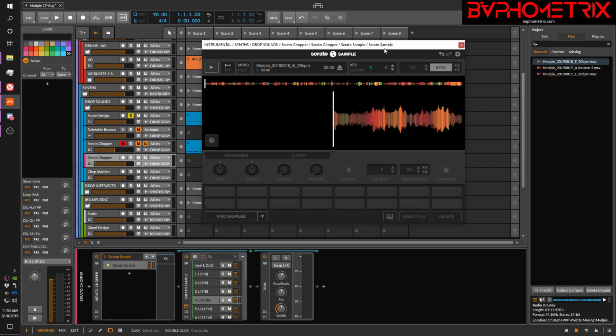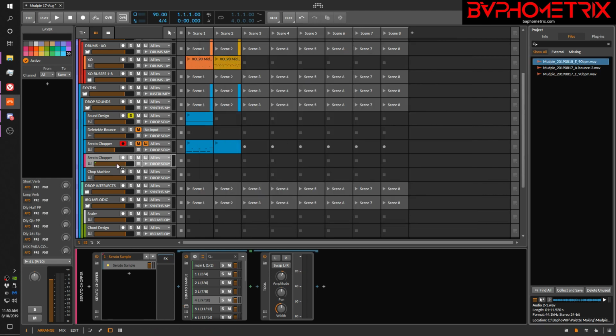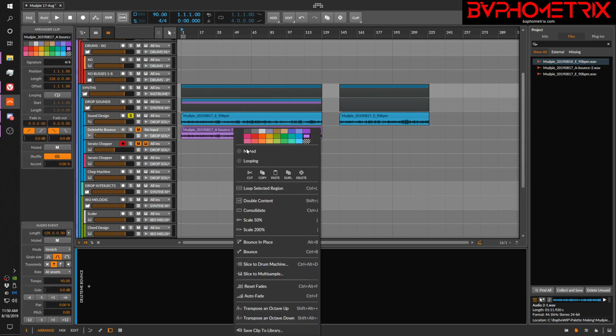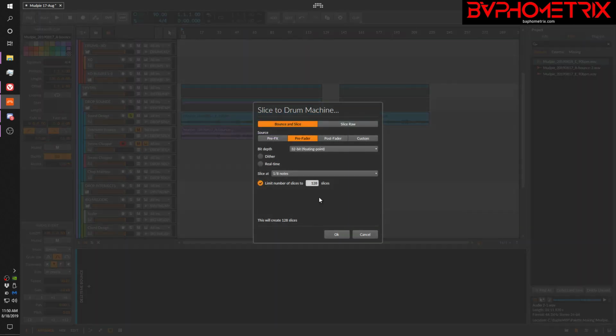Well, Bitwig does have a function kind of like that. If we go over to the arranger timeline, I could take this mudpie bounce, right click it, and say slice to drum machine or slice to multisample. And it's going to effectively do a similar thing. I'm going to do slice to drum machine. We're basically saying bounce it to a new track, bounce it pre-fader, and keep it 32-bit floating point, which is what you always want to do for bounces internally in your DAW.